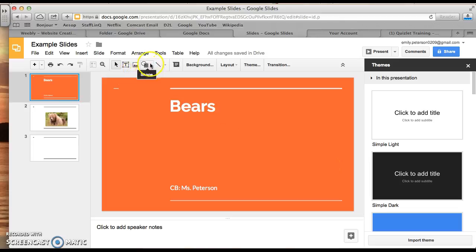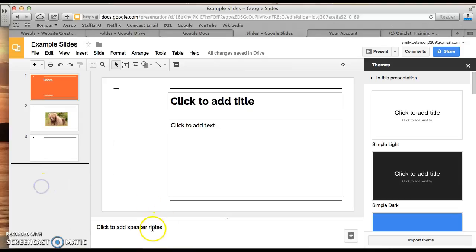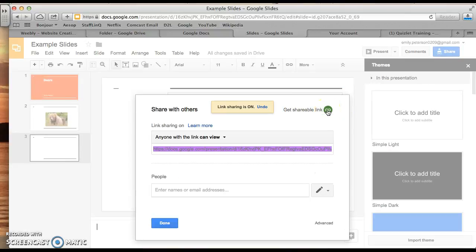You can insert shapes, lines. There's other inserting tools you can use here. If you wanted to insert a video, you could do that. Insert a comment. You can also put notes in here at the bottom. And then again, to share it or to get the shareable link, you would just type in the names there. Or get the shareable link there. You can copy and paste it, send it to your family, friends, teacher, whoever.